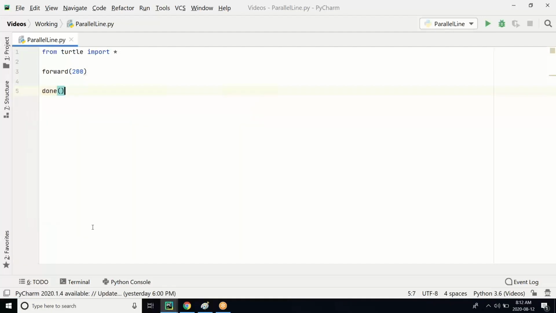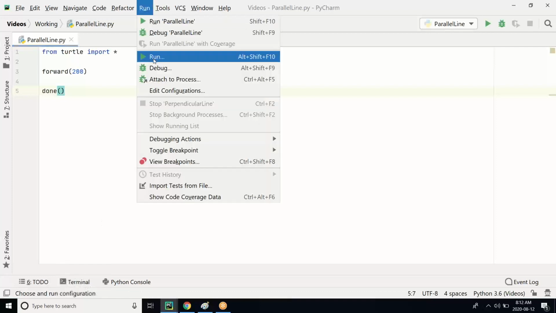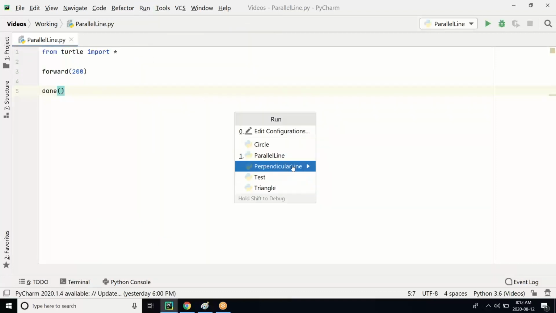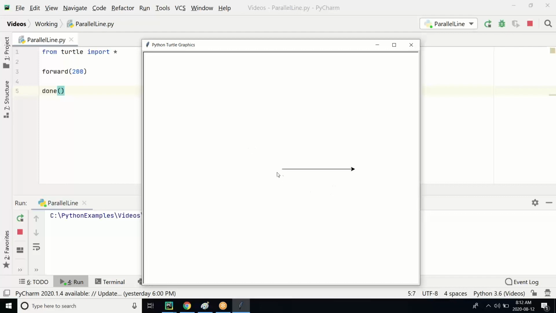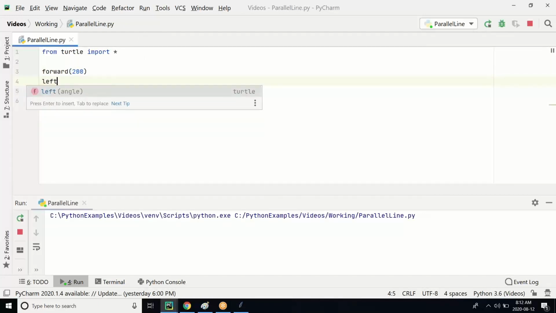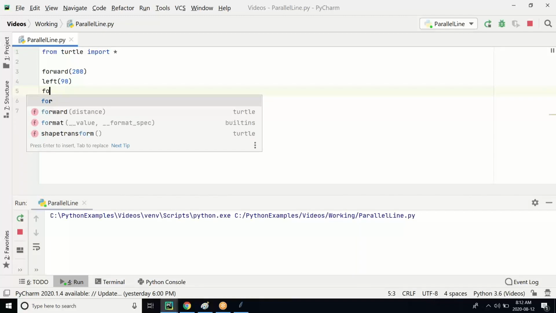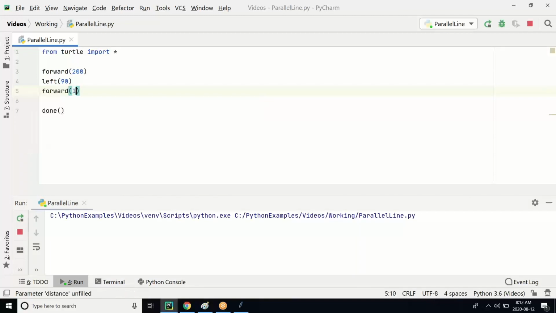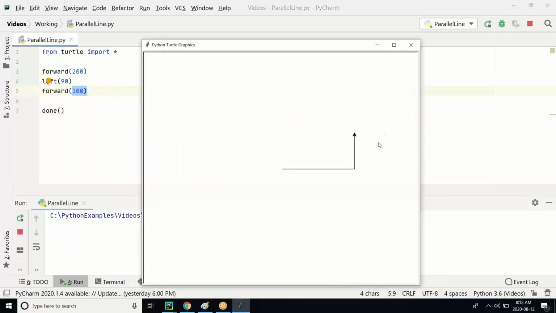So let's take a look at how our code is going to look. I run this program, and you see the horizontal line here. Now we have to turn left an angle of 90 degrees here. Then go forward, you can go another 100. What happens here? It is going to draw the vertical line, but we have to avoid drawing that vertical line here.